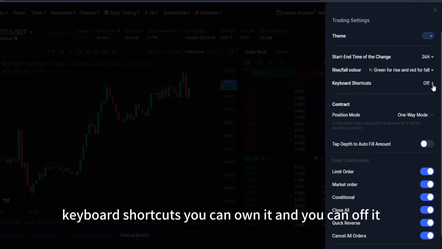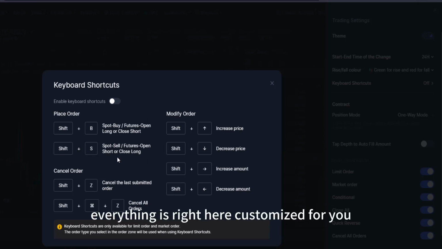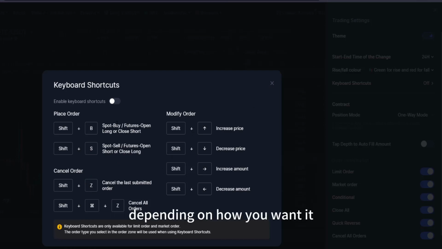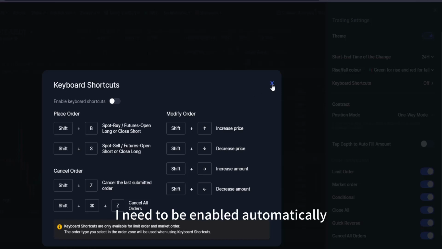Keyboard shortcuts, you can turn it on and you can turn it off. And the shortcuts are right here, spot, buy, futures open. Everything is right here customized for you. You can turn it on or you can just leave it off depending on how you want it. If you want to enable it, you can simply click on this and it will be enabled automatically.